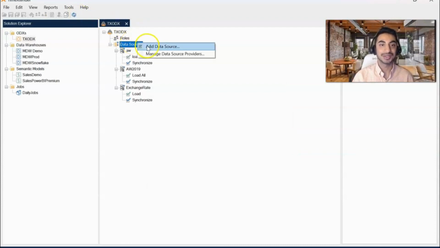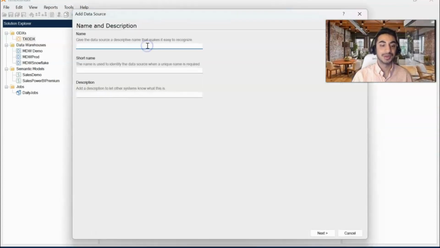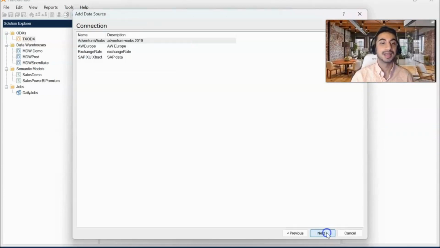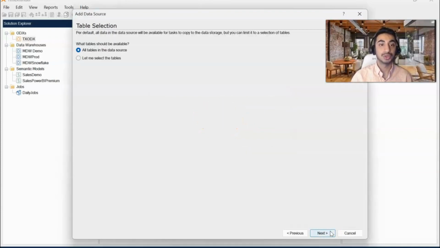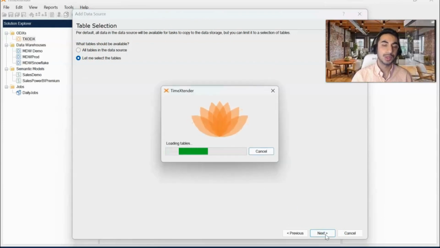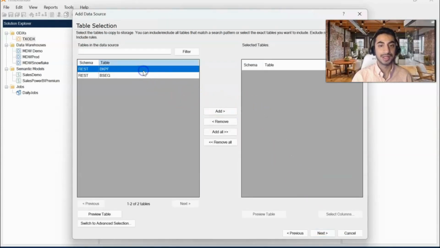So right click your data source, select add data source, and here we're going to give it the name SAP data and hit next. And we're going to select SAP XU extract and we're going to bring in your data right here. So this is where you can choose all the tables or you can choose let me select tables. So let me go ahead and do let me select tables right here. And it will load both the tables that we have as BKPF and BSEC. So we have it right here.